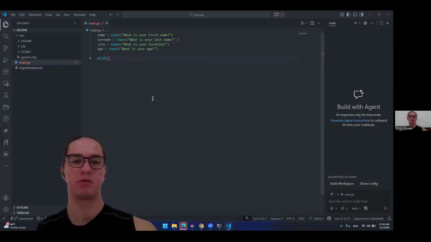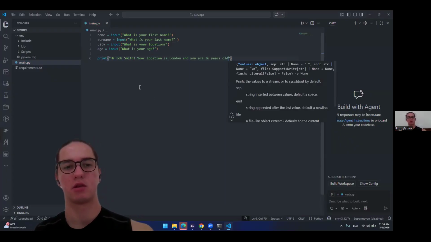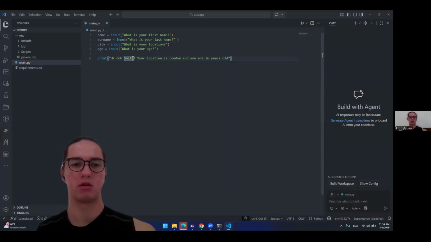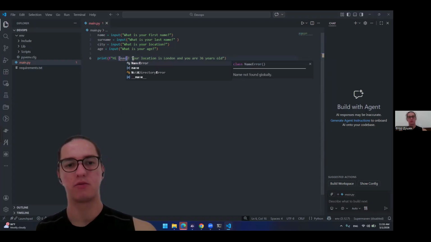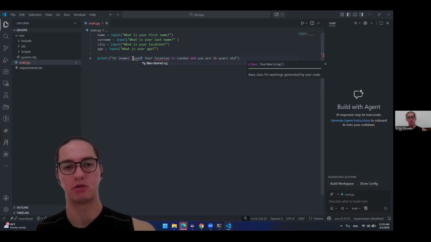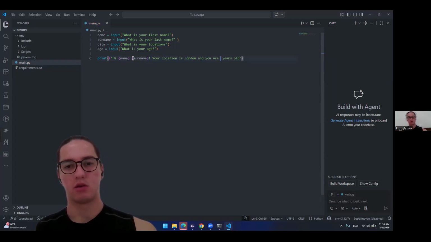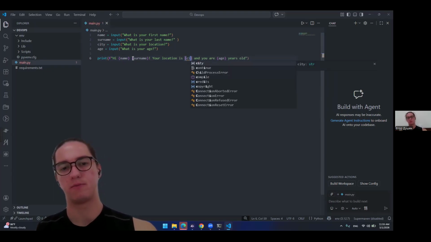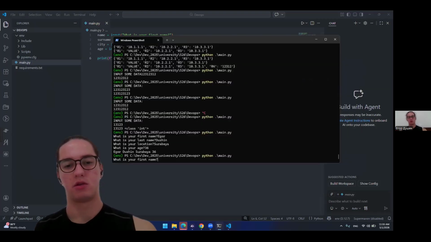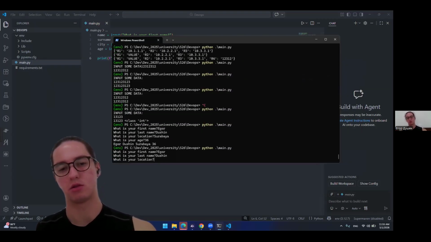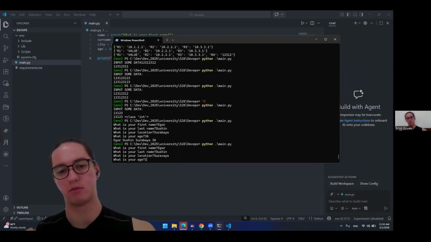Okay, I can do it like this. Hi, name. I'm using formatting in Python. It's so easy to use formatting in Python in this way. Age, your location is city, and this is it. Surabaya.